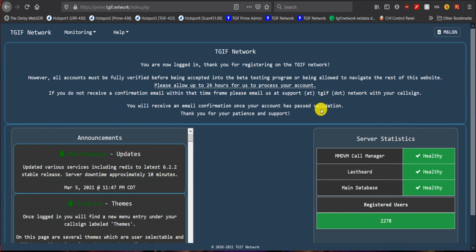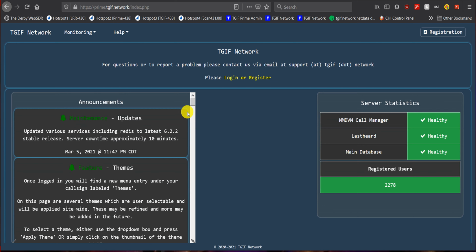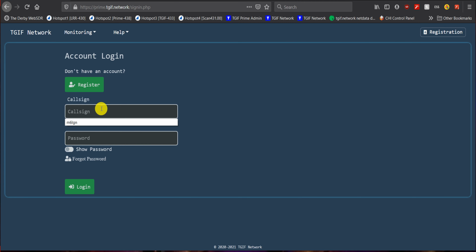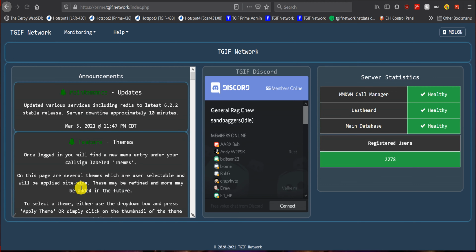Okay, so what we've got to do now is log out, and then log back in. We can either log in up here on the menu on the right, or just press the shortcut there. So M6LGN, and my password, which I recommend again, I can't stress it enough, write it down, remember it, use something you can remember. Okay, we're now logged into the network.